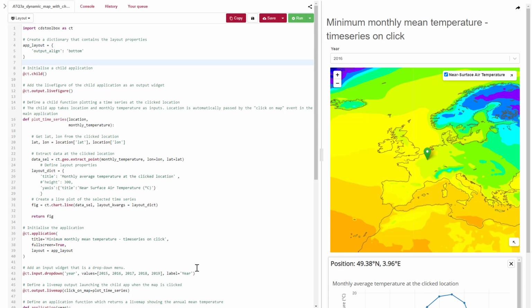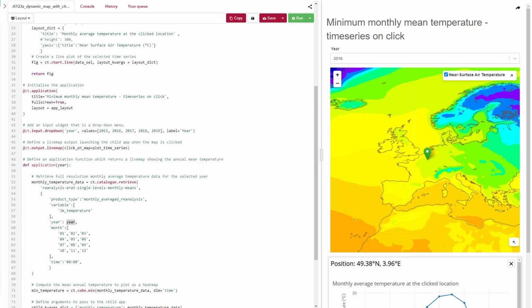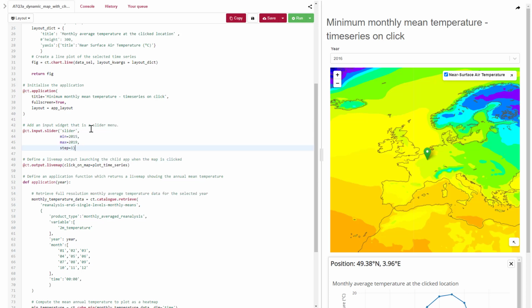So now we're looking at the minimum over 1 year. But what if we want to have the minimum month over several years? So one thing you can do is, instead of using a drop-down menu, adding multiple values here. But in this way, you cannot interact with the years. Therefore, we are using a slider. A slider allows you to select a range of values. So we will change this drop-down menu into a slider.